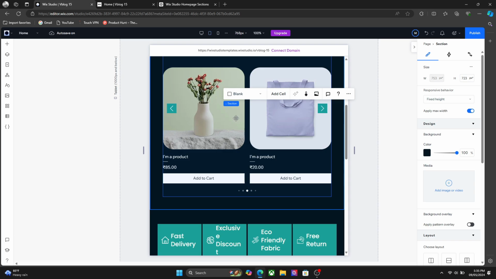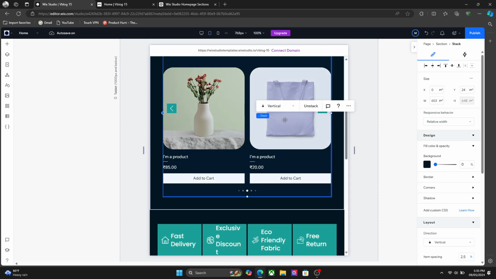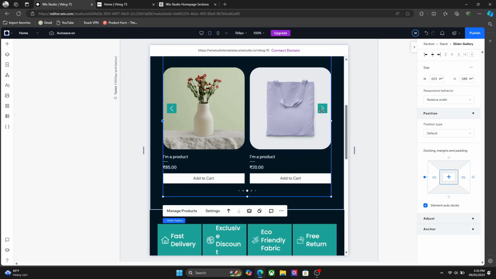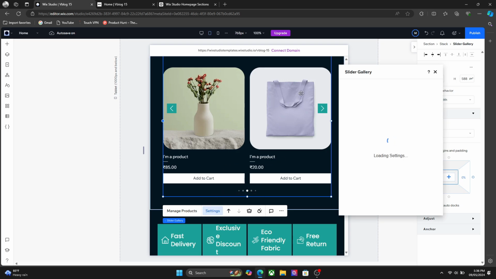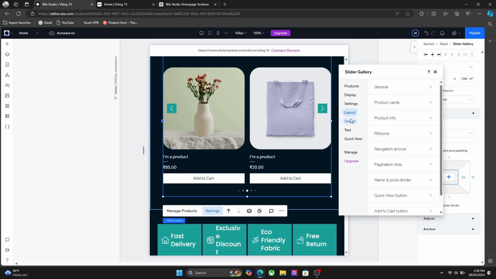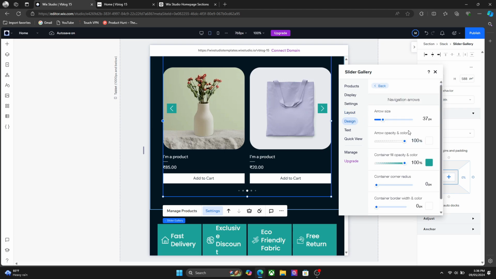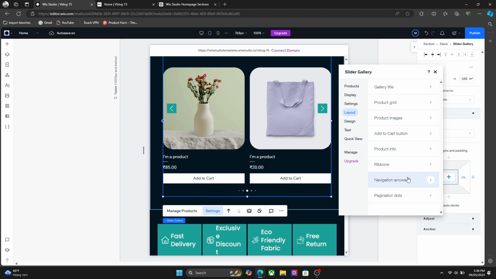I'm happy with the widget, but I want to change the distance of the navigation bar. So I'm gonna go to settings, design, navigation arrow. And decrease the distance like this.